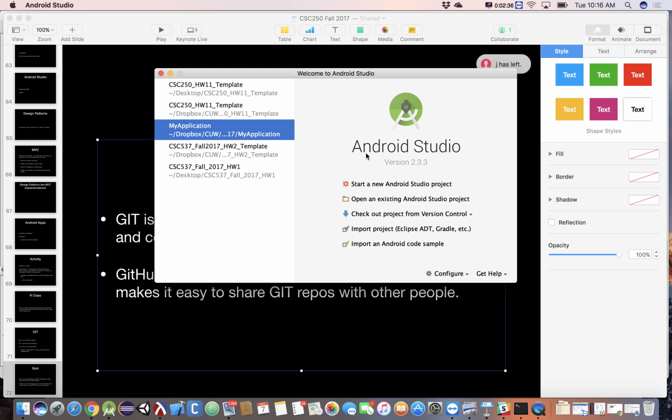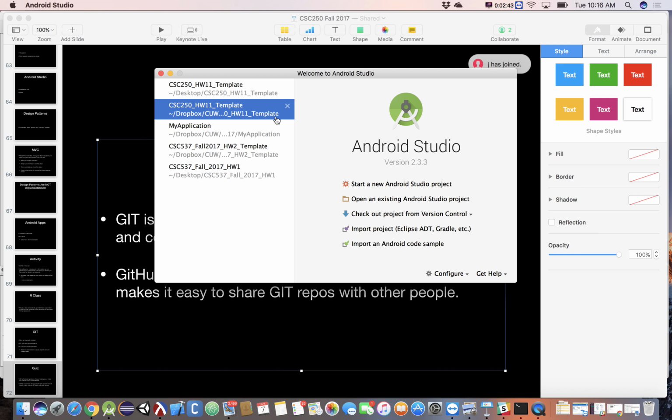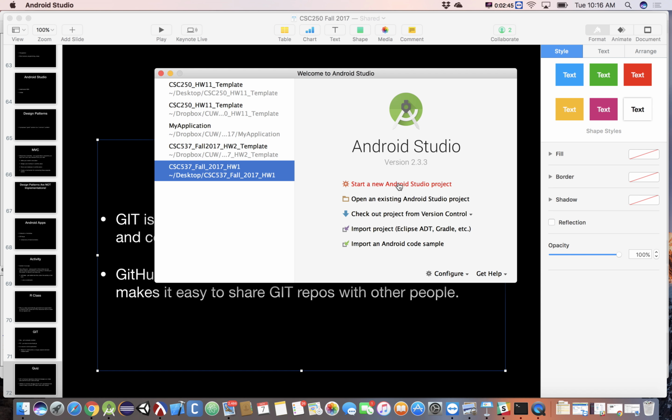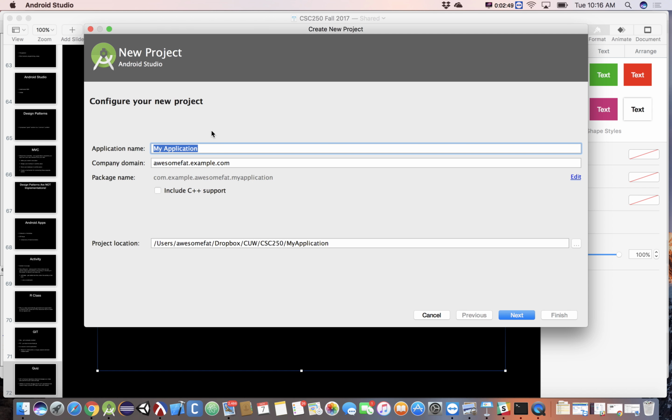That way I can give you a new template for the homework assignment. So I'll create a brand new template that will check into GitHub and all that stuff. I'm going to start a new Android project, and we're going to call this CSC250 Homework 12 template. And I'm storing it inside of my Dropbox folder for CSC250.